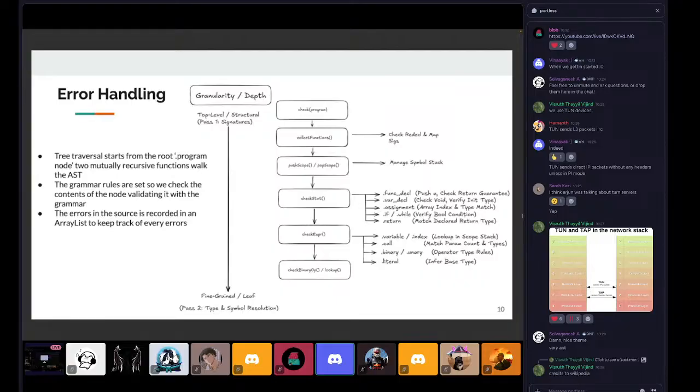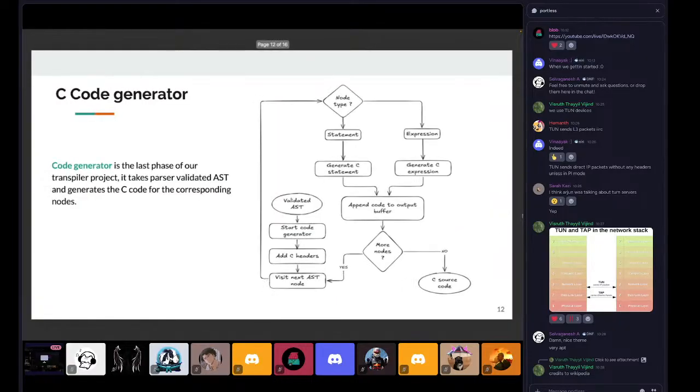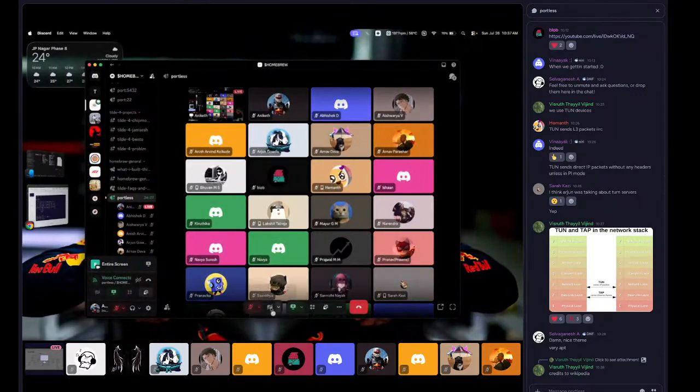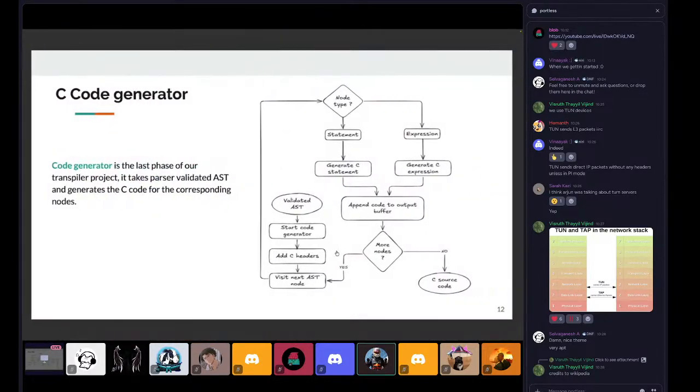So speaking about code gen, Aniket would be speaking about it. Thank you. Thanks, Abhishek. So I'll take you to the final phase, which is the C code generator.